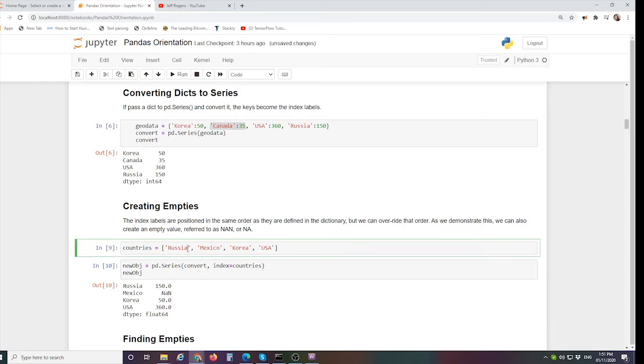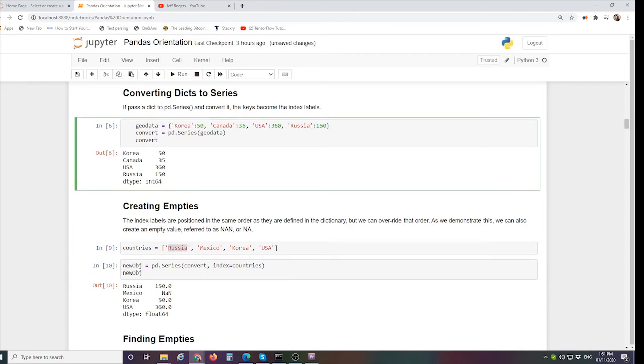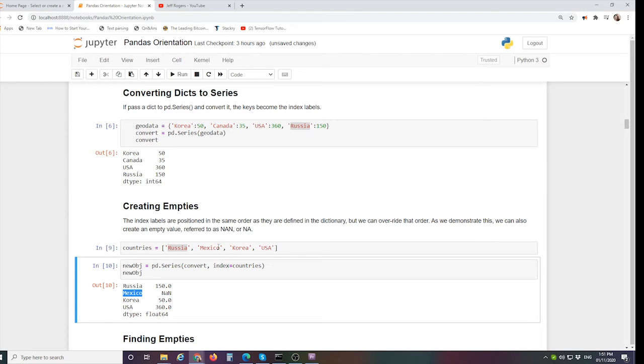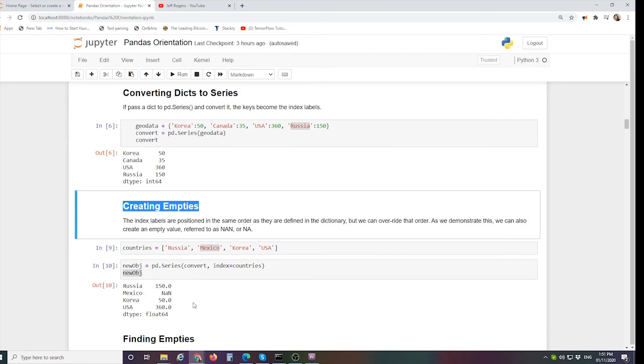And indeed we see that the reordering has taken place, where Russia is in fact first now, whereas it was last in our original convert series. And look what it's done with Mexico, however. It's placed Mexico second as we've requested, but it's given this not a number empty value indicator here. And so whenever we see this not a number indicator, it means we're missing values. So what we've done is created an empty value inside this new object series.